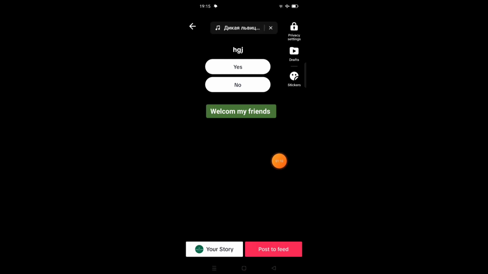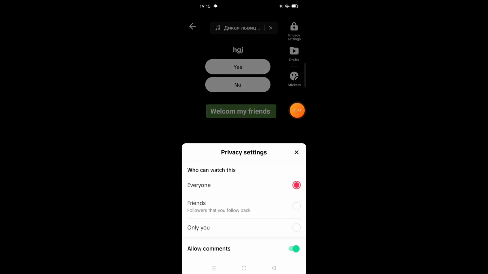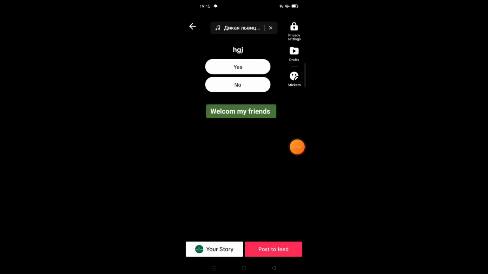Then when you finish, you can manage your privacy settings, whether you want to share it just with your friends, or make it public so everyone on TikTok can see it. You can also add it to your story, or post it to feed. When you finish, you click on post to feed.